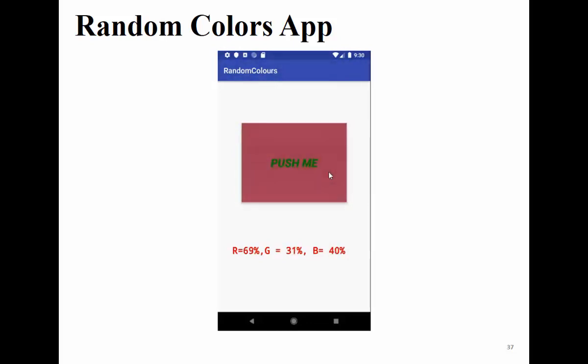Now you can see I use Math.random. Math.random will return a random number between 0 and 0.9999. 1 is excluded. Now I take this number, I multiply it by 256, and then I round it to an integer. Then I assign it to integer red. Then I have the same thing for the green, the same thing for the blue.